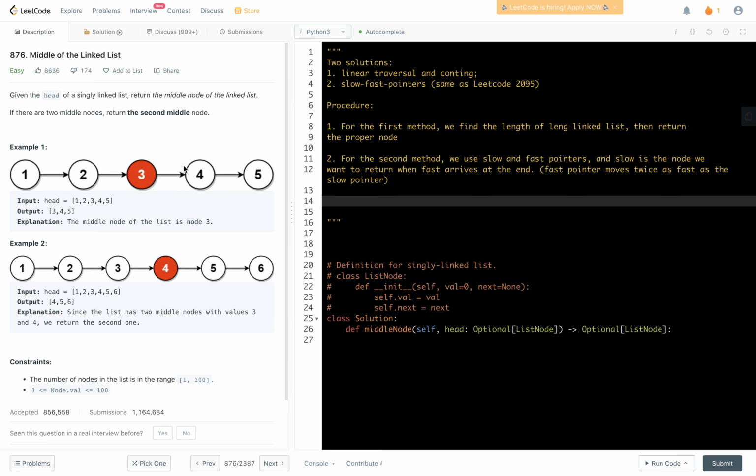Let's have a look at problem 876, middle of the linked list. So in this video, we're going to share two formats of solutions. The first one is a linear traversal and a counting solution. And the second one is a slow fast pointers solution, same as Leetcode 2095. So actually we come here from problem 2095.